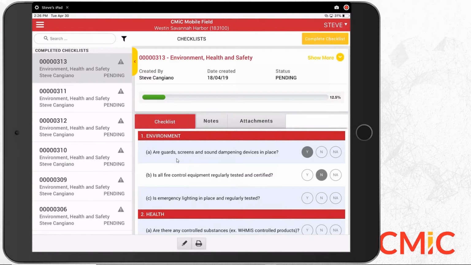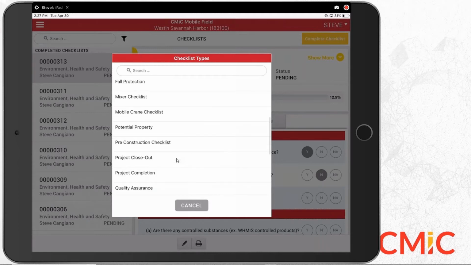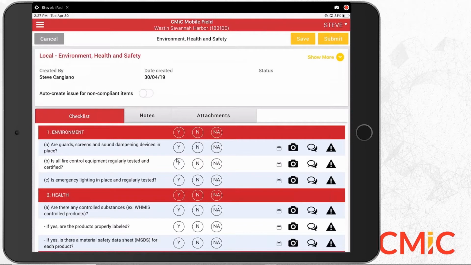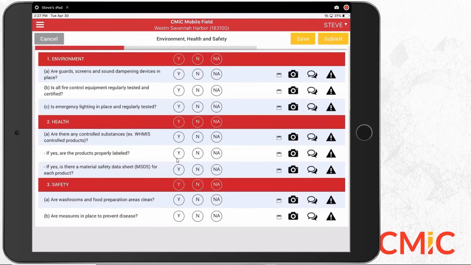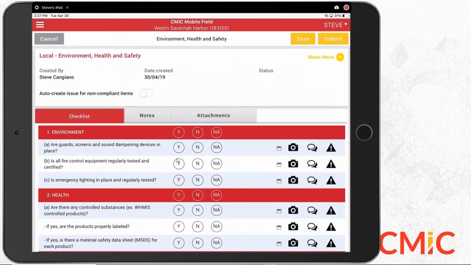So you may be familiar with CMiC checklists or may not. This is an example of a checklist type. So you can create as many checklist types as you want within the application. I have one called Environment, Health, and Safety, EHS. And they're all customizable. Like I said, you can create these inside of the web application, and mobile field will just start displaying them on the screen.